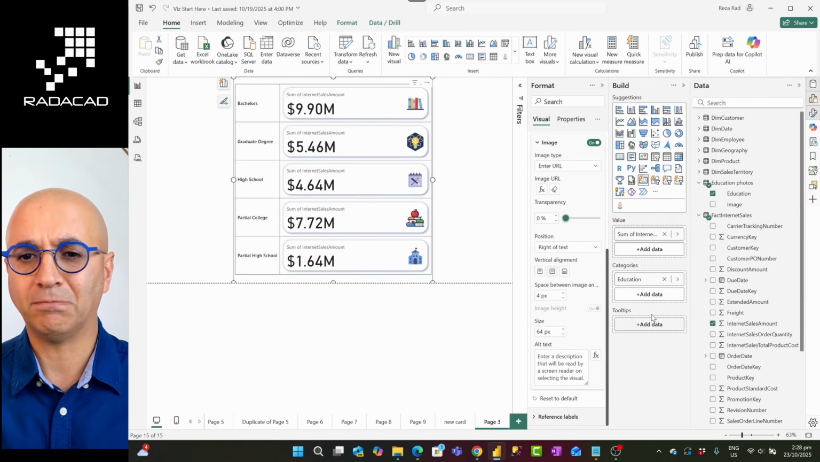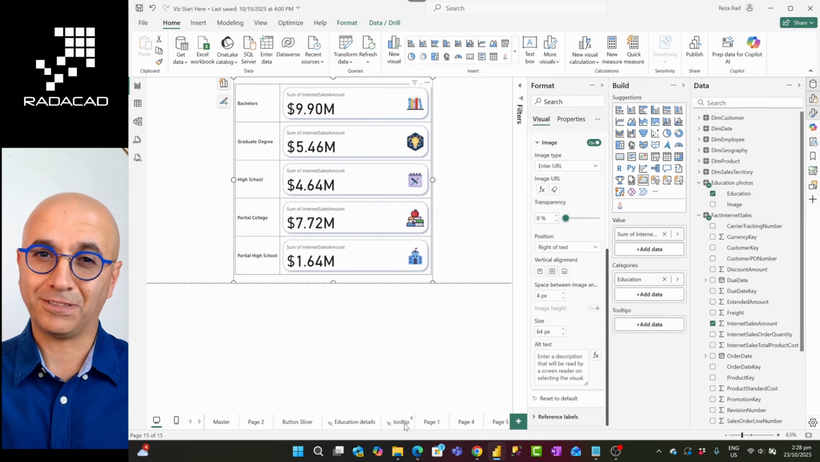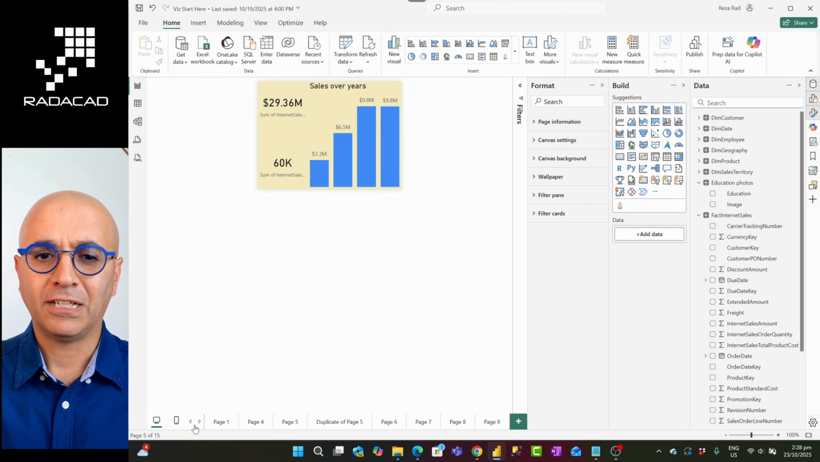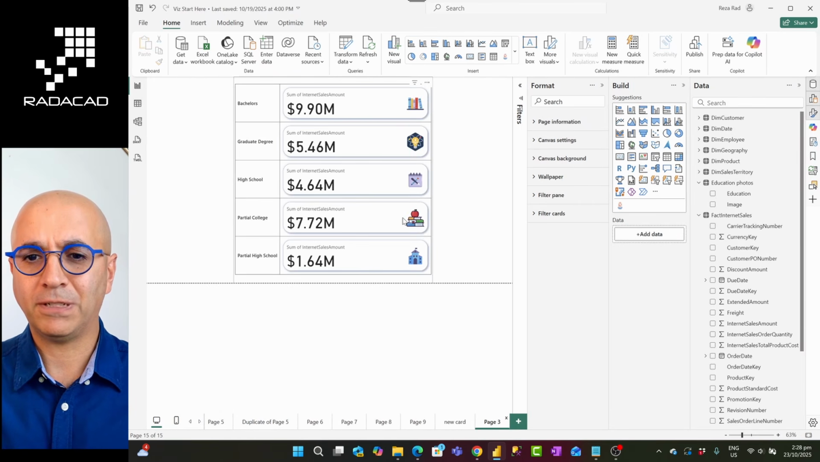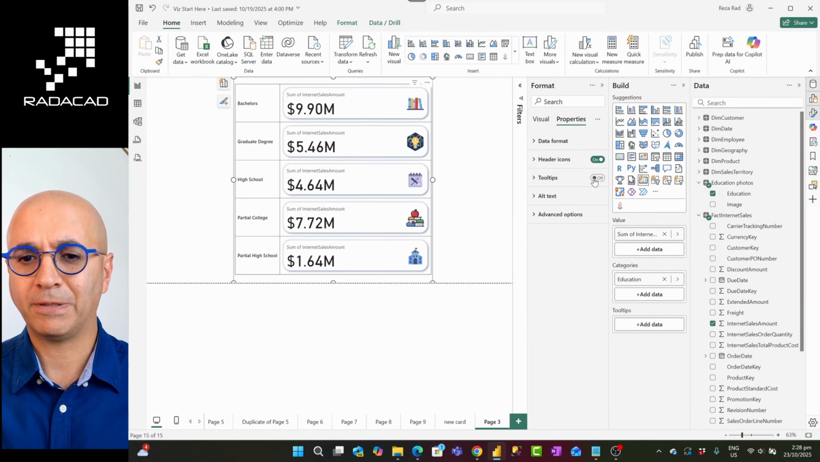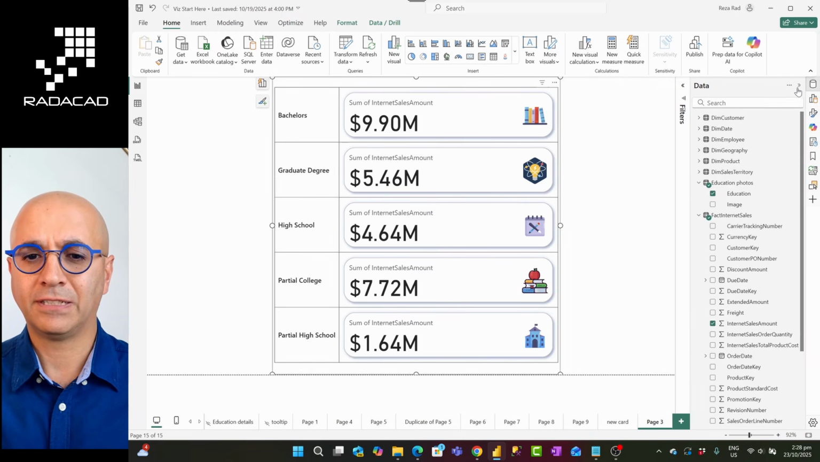But I'm not going to do that. I'm going to do a better tooltip. I have created a tooltip page previously, which I explained in another video. It is a page that you design, and after designing it you set it as a tooltip page. Then in your other pages, in this visual, when you want to use that tooltip page, you go to properties, tooltip, make sure the type is report page, and then choose that page. As soon as you do that, when I hover on this, it shows the tooltip.